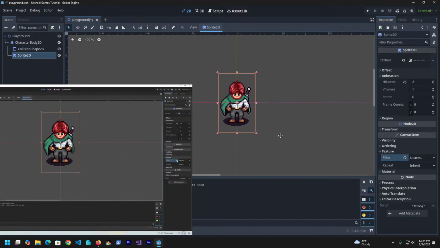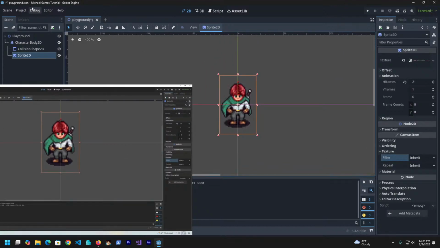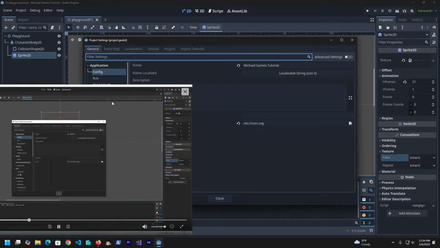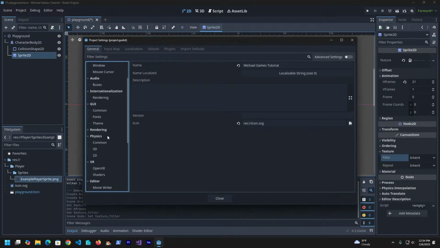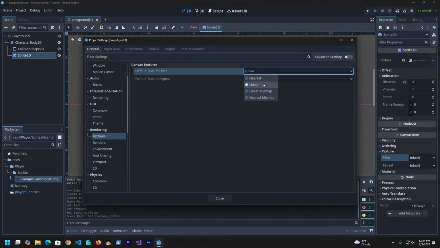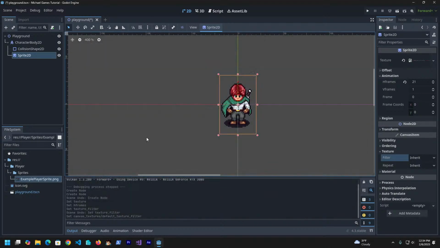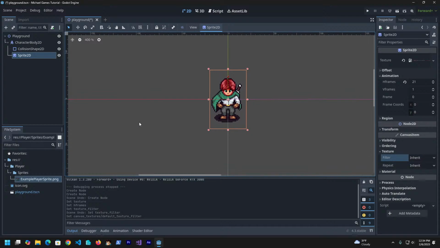But we want that to happen by default. So I'm going to reset that back to inherit. We're going to go into our project and project settings. Underneath project settings, we have textures. And you can see here the default texture filter is linear. We'll just change that to nearest and click close. Boom. And if you're doing a pixel art game, you want to do that. That way all of your textures when you bring them in have that nice crisp pixel art look.